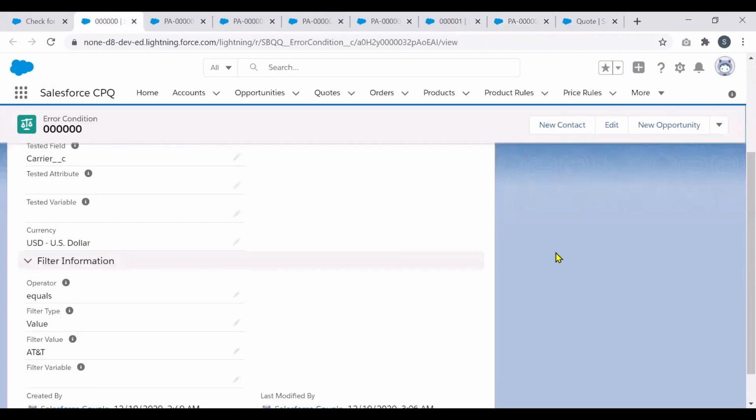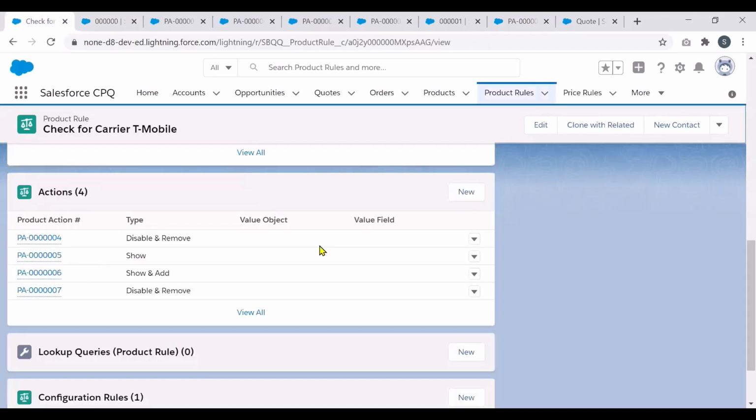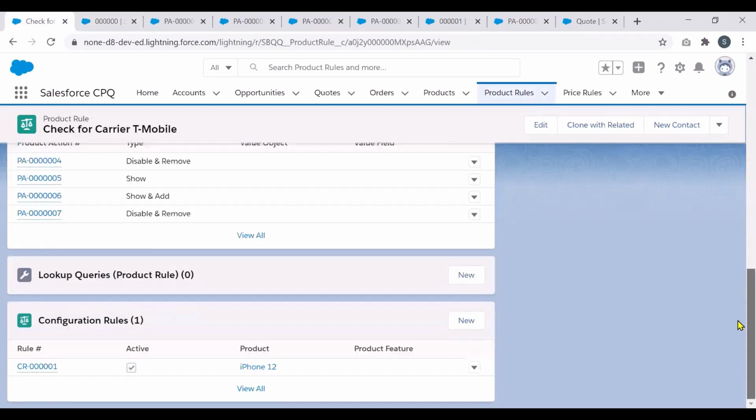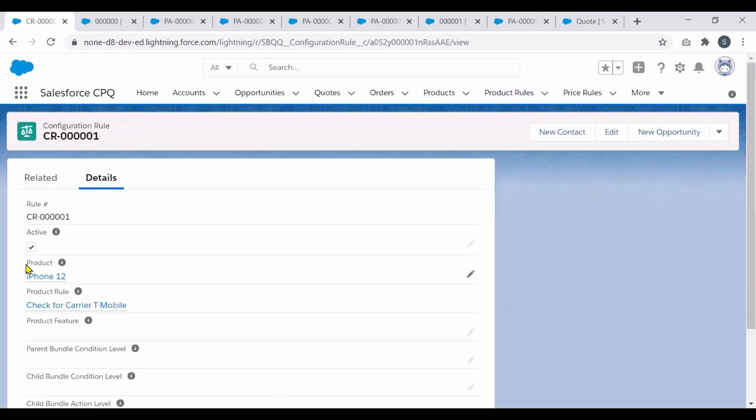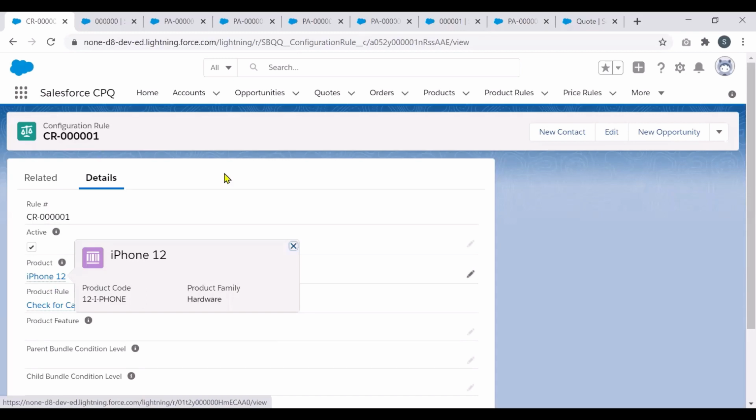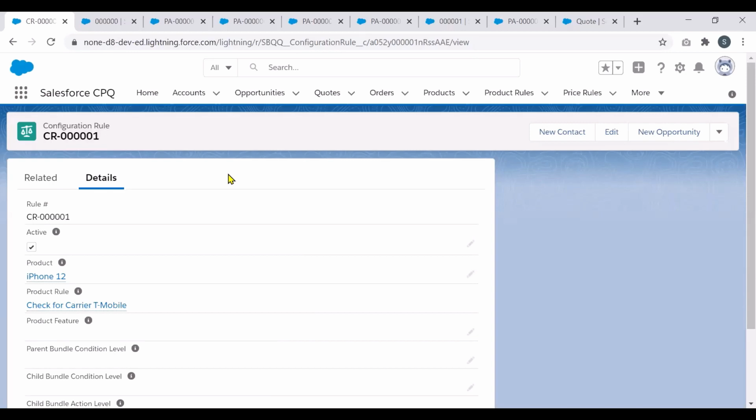So what I have done is, in the product rule, I've gone ahead and added this again to the bundle. So I've linked my product rule with the bundle. So that's all with respect to the configuration of the selection product rules. So let's go ahead and take a look at how this works on our code.